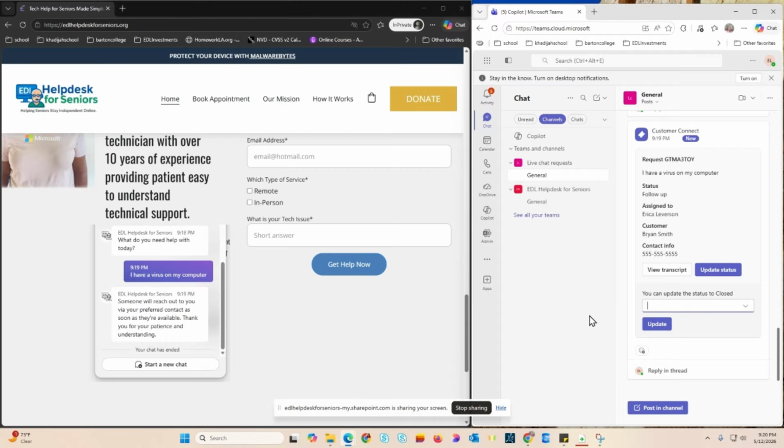All right, so we see how this actually works.